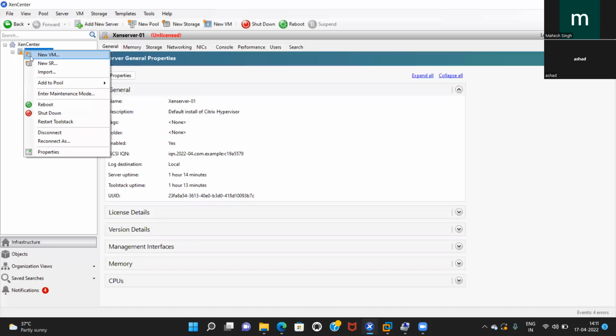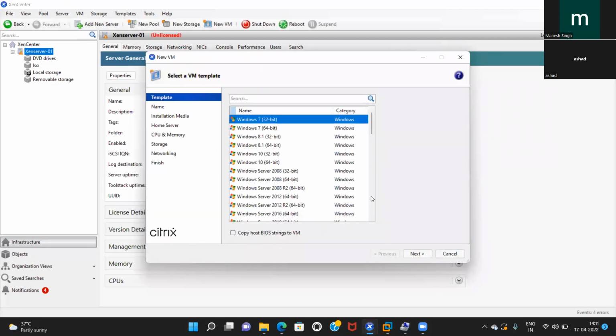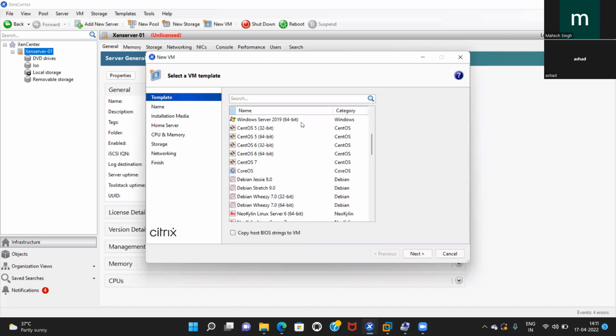New VM. From here select Windows Server 2019. Select that. Click on next.